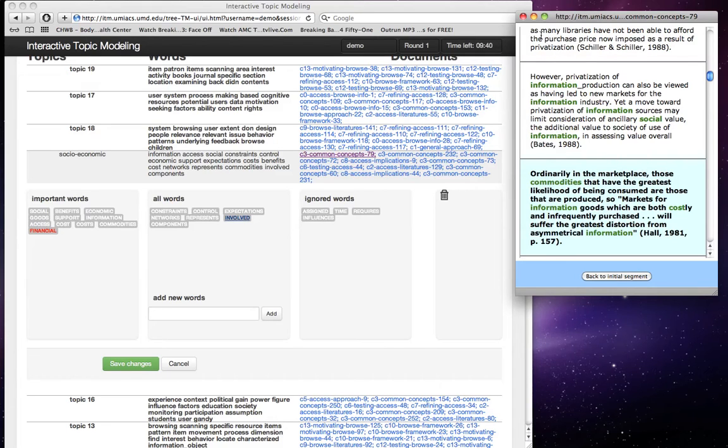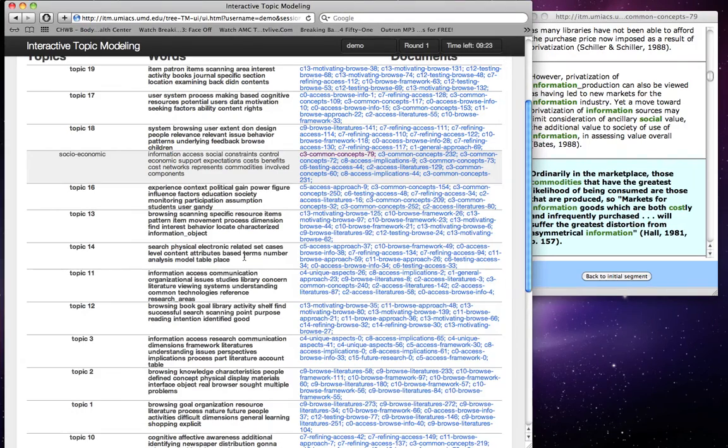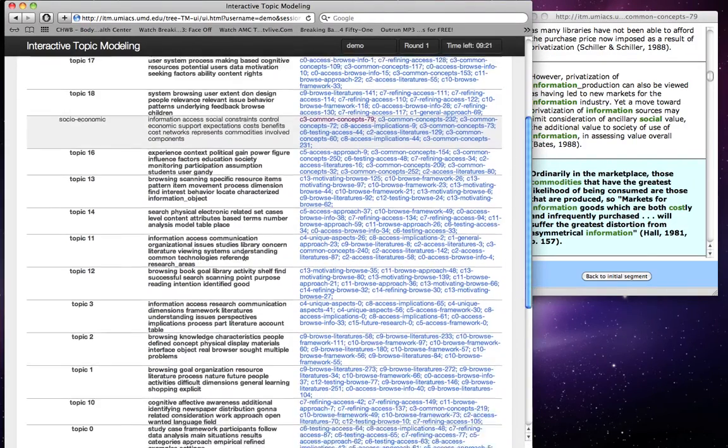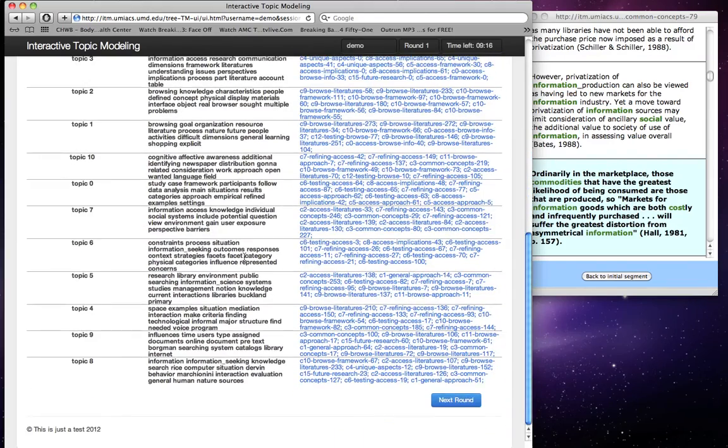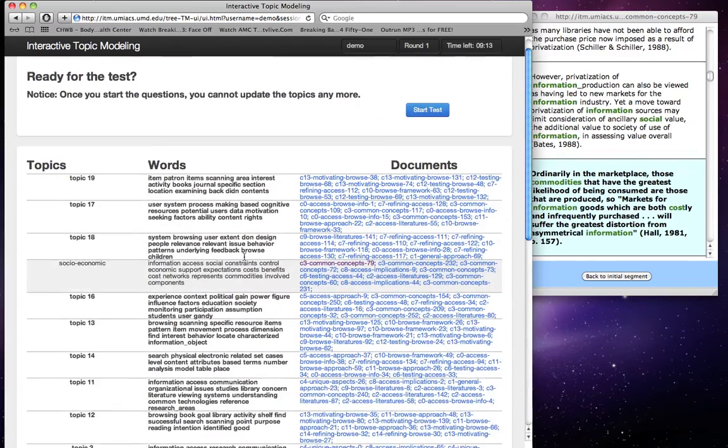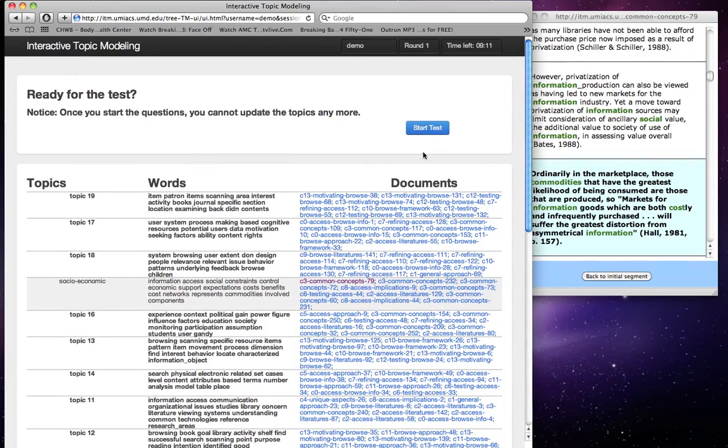So okay, just to wrap up the topic refinement explanation here. If you're happy with how your topics are described in terms of the words, you just have to hit save changes. If you want to go to the next round, you can go to the next round again, always keeping in mind you have a time constraint. But if you're done, you can basically just go up here and click on start test, and this will take you to the next stage of our experiment.